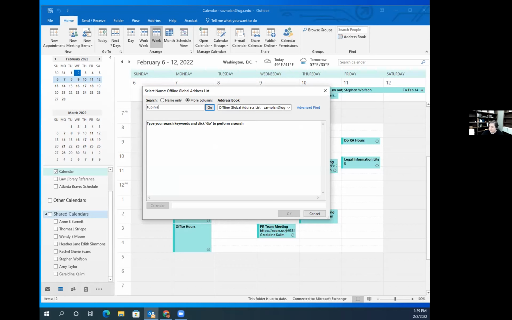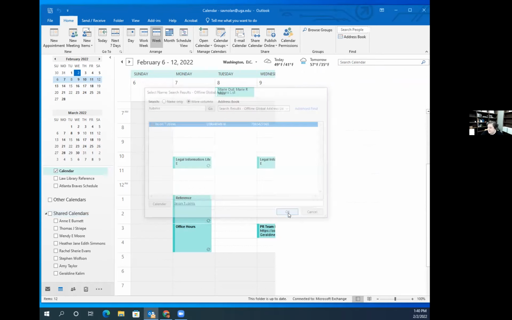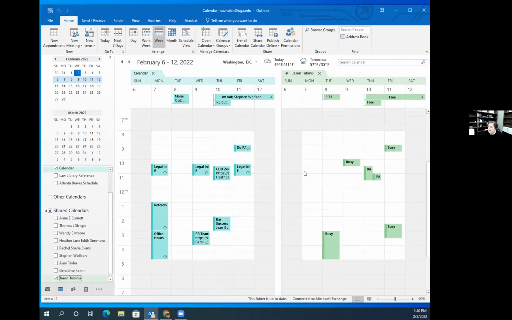So I am going to look up Jason Tabinis's calendar. There's his contact information. Yep, that's who I'm looking for. Yep, I want to add his calendar. And now you can see by default, I can't see everything he's doing the way that I can with mine, but I can at least see when he's busy and when he's free. And so that can help me when I'm trying to schedule a meeting with him. I can do this, like I said, for anyone at UGA.